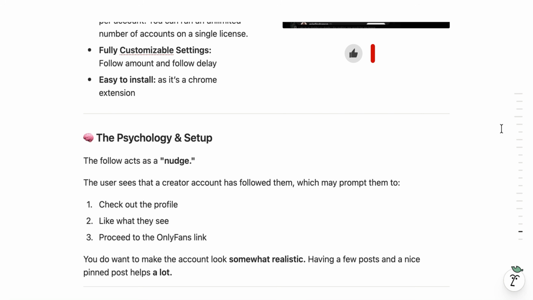The reason this strategy works so well to get OnlyFans subscribers is because the follow acts as a nudge. The user sees that a creator account has followed them, which may prompt them to check out the profile, like what they see, proceed to the OF link directly in the slave account, or go into the main account and click into the OF link from there. So basically, you're forcing traffic into your link. You're using these slave accounts to follow these guys. They're gonna go and see why this girl followed me. They're gonna go into the profile, see the photos, either go to the main account, see more content and convert there by clicking the link in bio, or they're gonna click the link in bio right away in the slave account. This strategy works better for free subs.